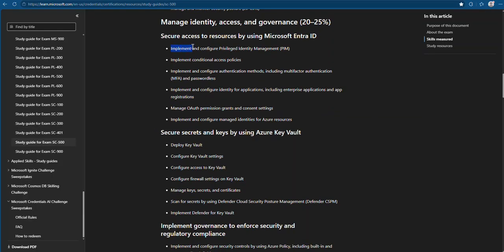We have already covered implement and configure privilege identity management. That's a video for that. And we have also covered implement conditional access policies. And today we are going to cover objective 1.3, which is implement and configure authentication methods, including multi-factor authentication, MFA, and passwordless. So that's what we are here to talk about today.